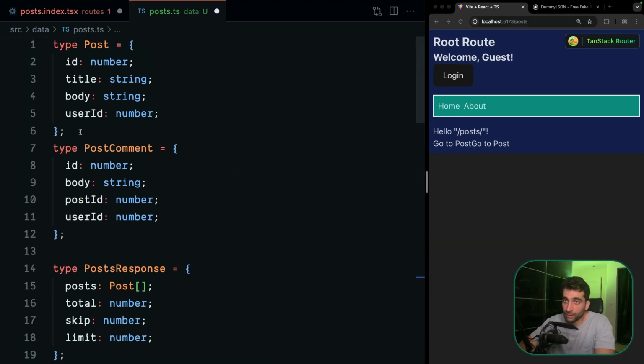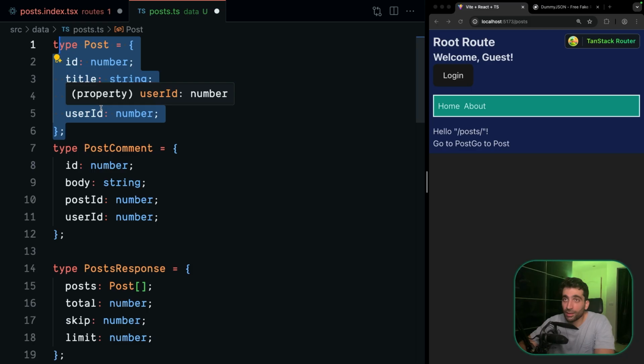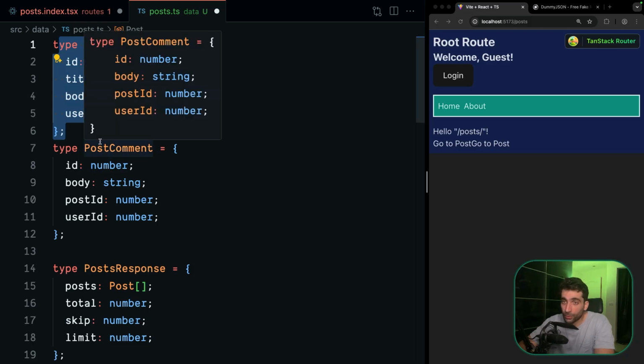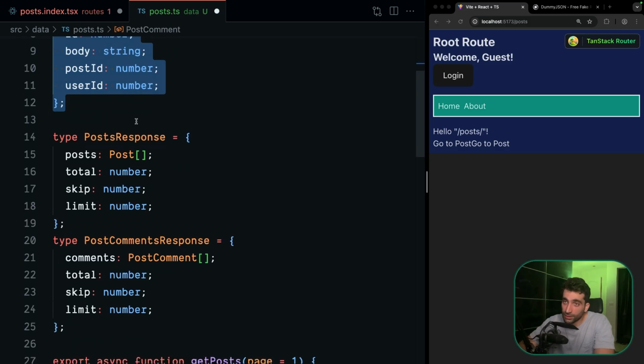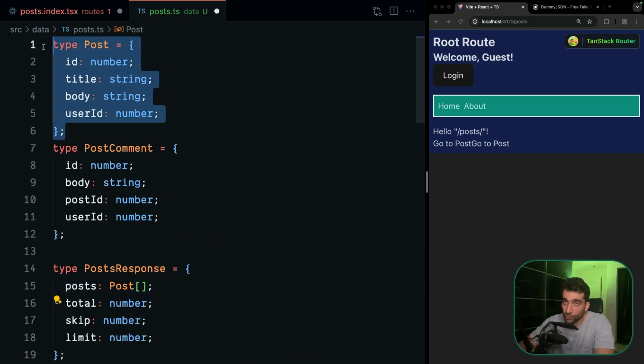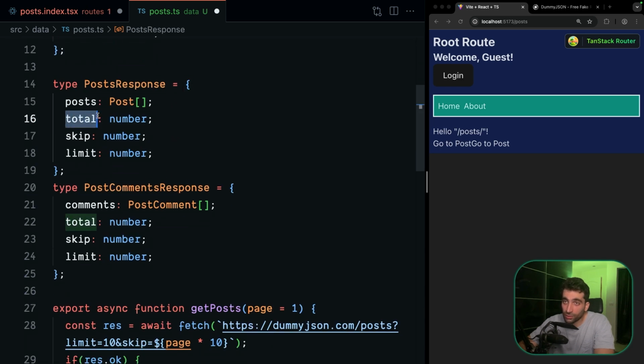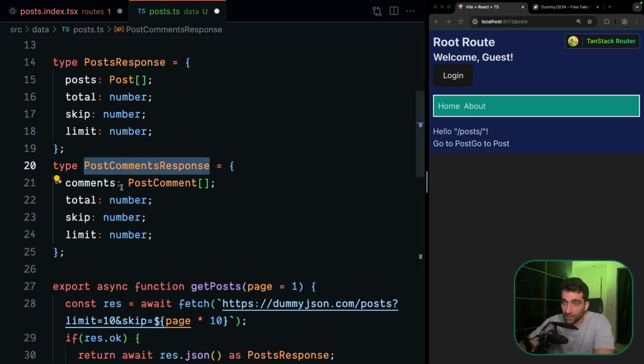So I have the types that are returned by this API. The post is going to contain ID, title, body, user ID, and so on. It also returns other stuff as well, but let's keep it simple and say we are only caring about these properties. We're also going to load comments for the post, and this is the type for it. And when we send a request to fetch posts, we're going to receive the posts, which are an array of posts, in addition to pagination information, so we have total, skip, limit, and similar for when fetching comments as well.